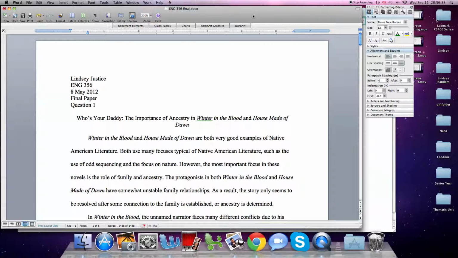What I'm going to do to show you a proper works cited page and proper in-text citations is show you a paper that I wrote in college, and I'm going to show you what I did.